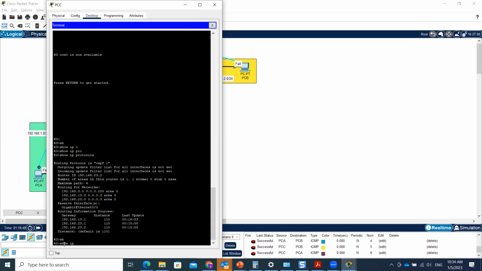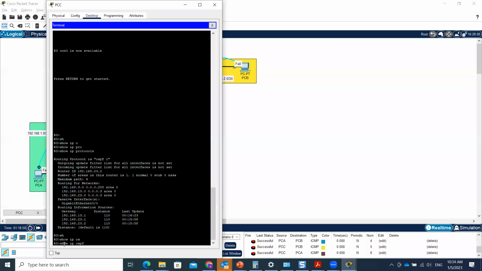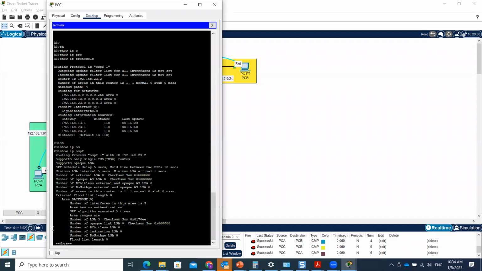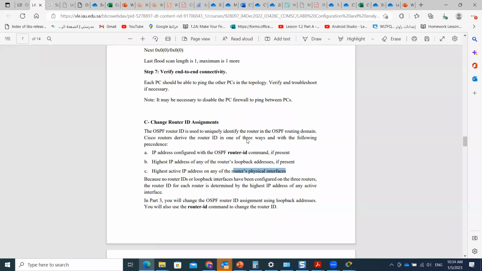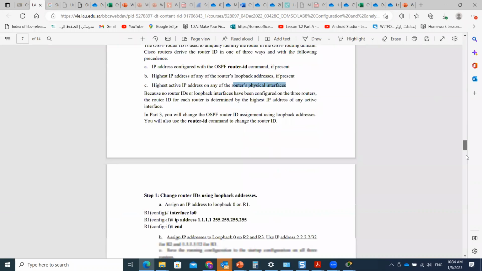Show IP OSPF. And you see here the ID, 23.2. This is the ID. This is selected automatically by the router, and it will select the highest. But if you configure the ID, it will be the ID you have put. I will configure the ID, and we finish with this part.